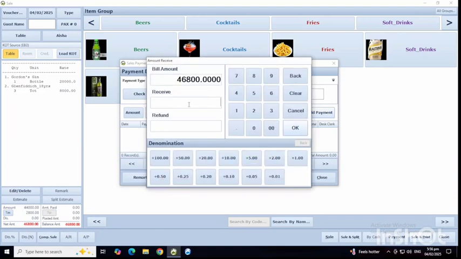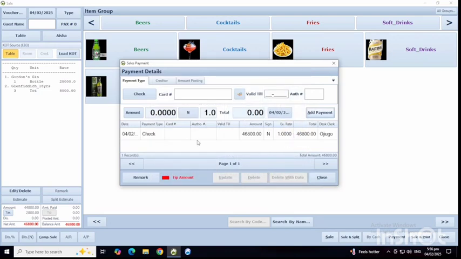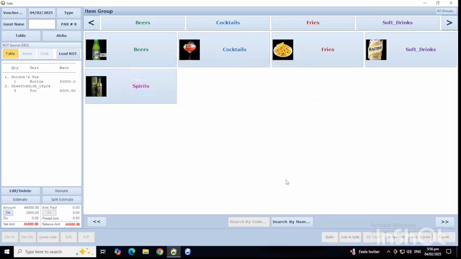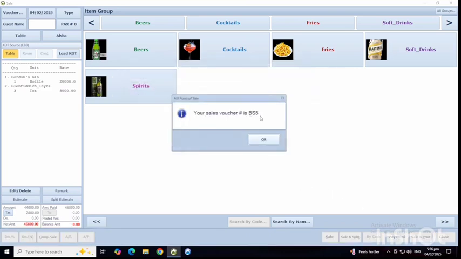Amount you received, this is for 6,800. Let's say you receive 7,000. You enter 7,000. So the refund, the change you are giving to the person is this, the refund. So you click on OK. That has been added. Update it. Close. And it's now a sold item.